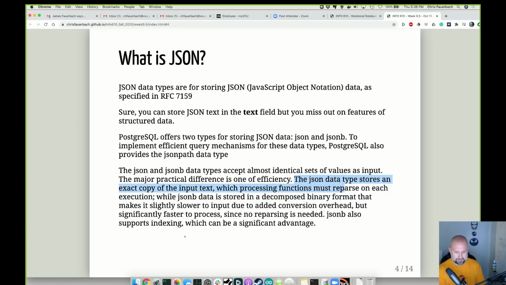The JSON data type stores an exact copy of the input text. Processing functions, so querying, updating, using something in a where clause, must reparse on each execution. While JSONB is stored in a decomposed binary format that makes it slower on input, but much, much faster on querying and updating, since you don't have to reparse every time you access that data.